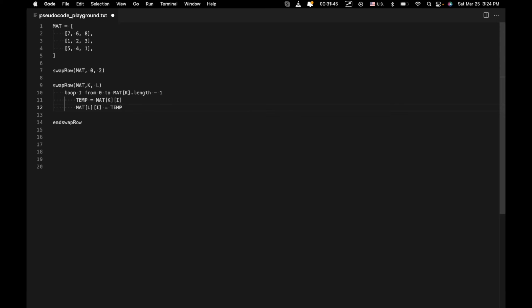Is that what we want to do? We've got temp right there. Actually, I think I want to say mat k I equals mat l I. And then once we've transferred that over, you can say mat l I equals temp. So that's actually probably how we could do that.